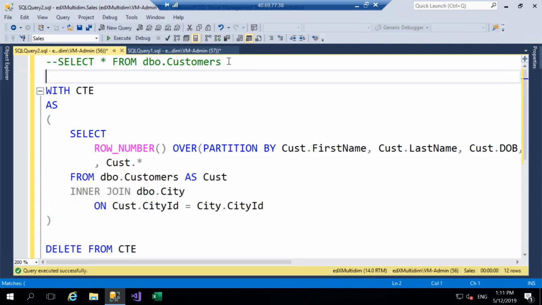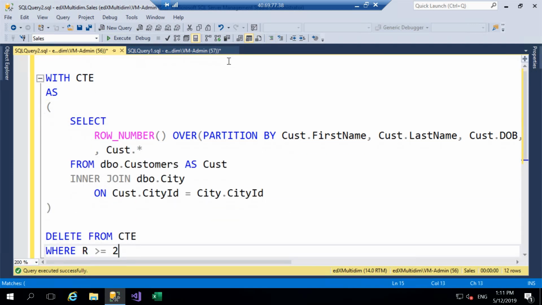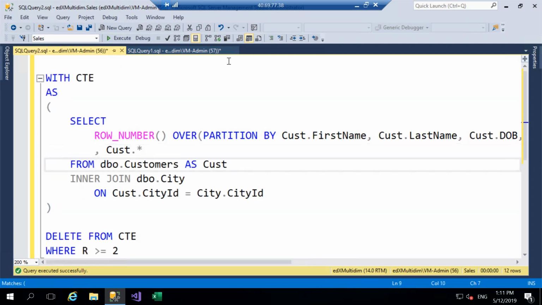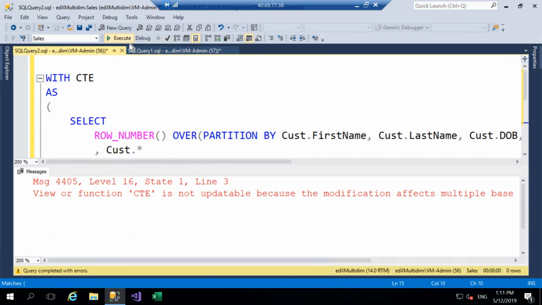So now we've got our common table expression. Again, what we've done differently this time is added in our join to our city table. So within the common table expression, we're not actually referring to any columns within the city table. We're still partitioning by city ID, which is in the customer table. And we're going to go ahead and execute this query and see what happens.